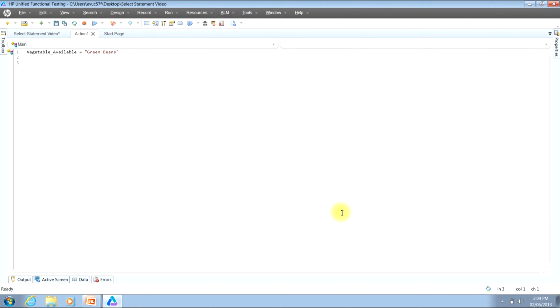I'll then type the word select and hit the space bar. When I do that, you'll notice that QTP automatically fills in some additional code for me. It filled in the word case at the end of line 3. It created an empty line on line 4. And it created the words end select on line 5. Your cursor should still be on line 3 after the word case at this point.